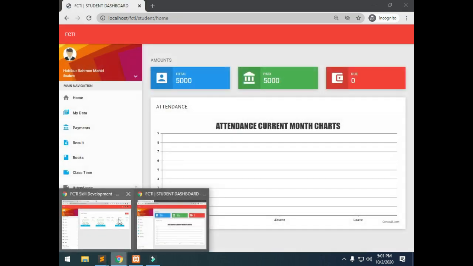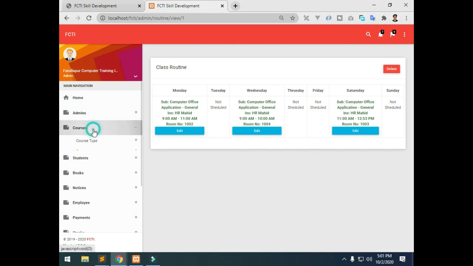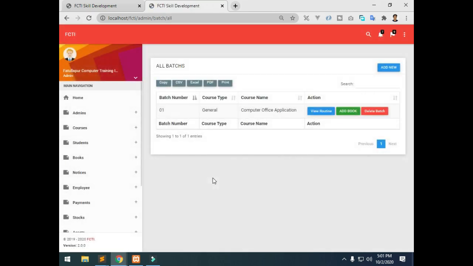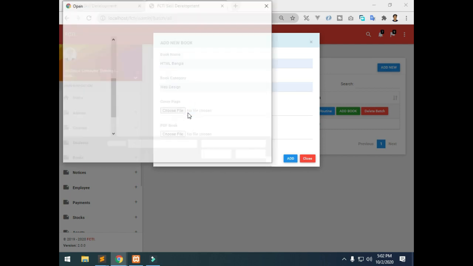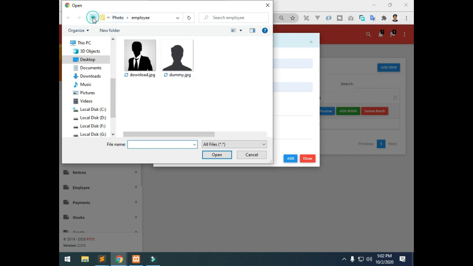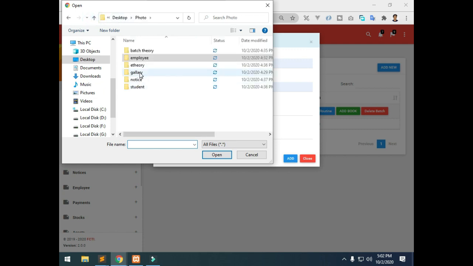Now I have to add theory here. If you have any theory to give them about the course, so add book. You can also add a book for this batch. So I'm going to add an HTML Bangla book. You have to put here the book name, book category, book cover page. So let me add a cover page here.